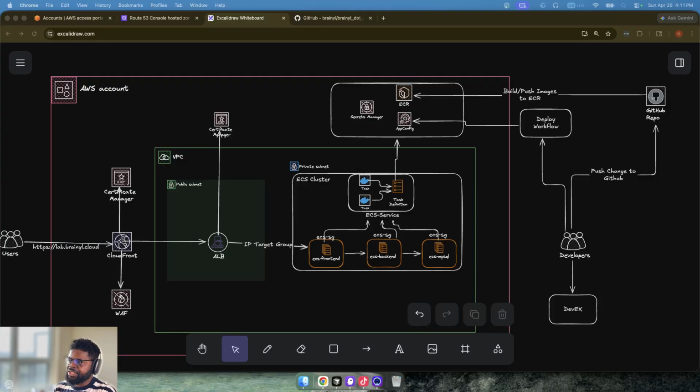Where we connected it to a hosted zone, to a domain that we had in the account, and we saw how we could just go to lab.brainy.cloud and pretty much get to our application. So today we're going to be approaching it in a different form.